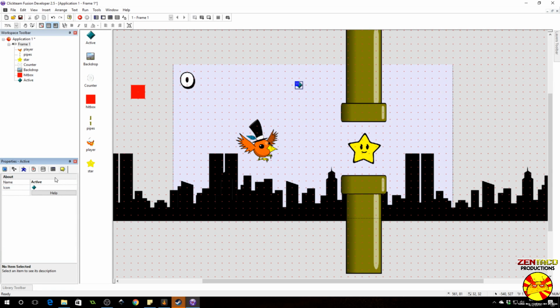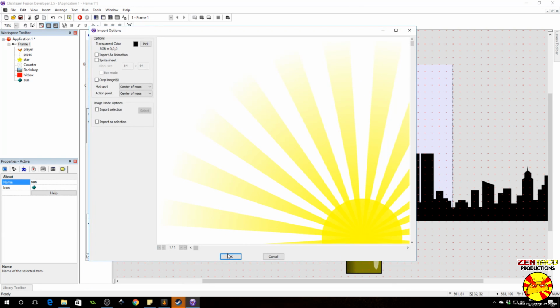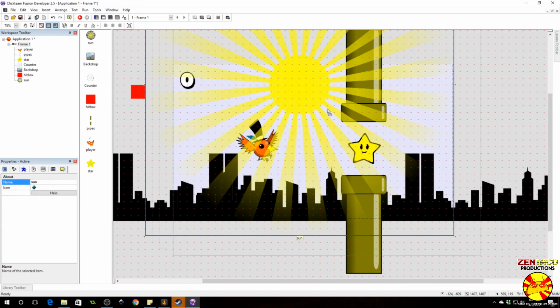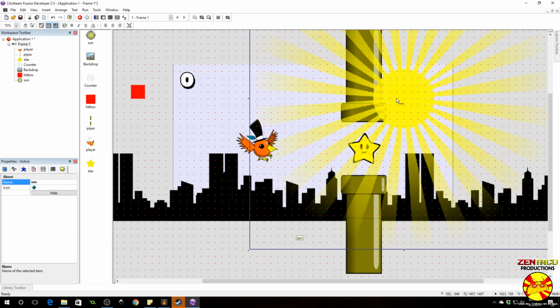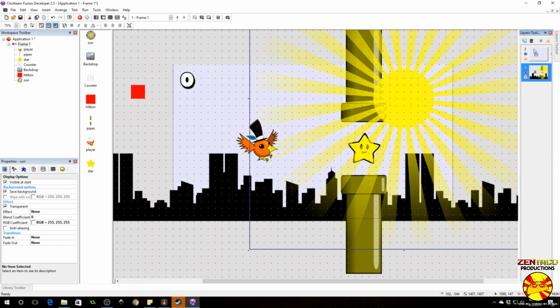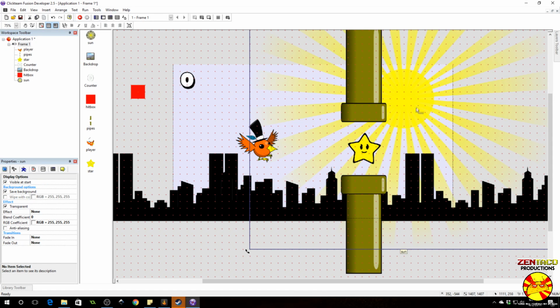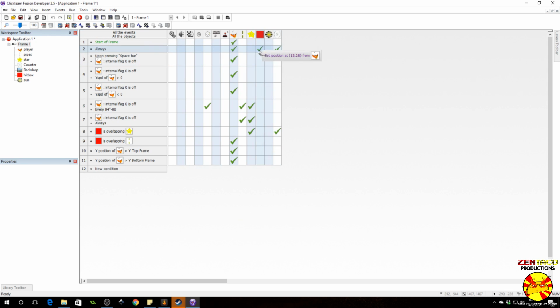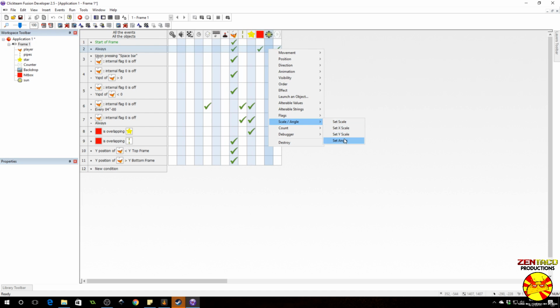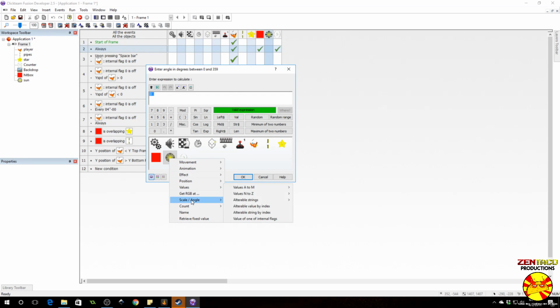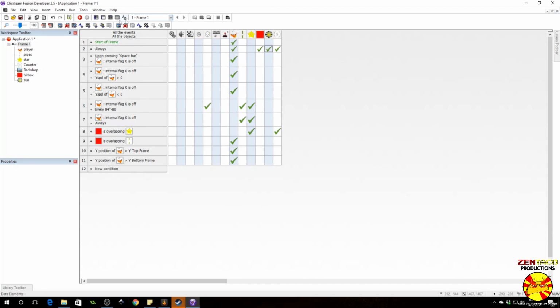I'm going to insert an active object just because I want this to look a little nicer. We're going to call this the sun. I'm going to import some art. I put the sun on the very bottom layer, and I'm going to just always rotate this. So we're just going to always go to the angle, and we're going to set the angle to the sun's current angle, and we're going to subtract 3. We're going to use 1 for maximum quality.